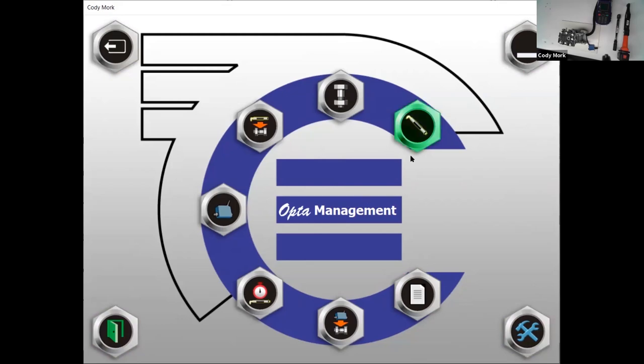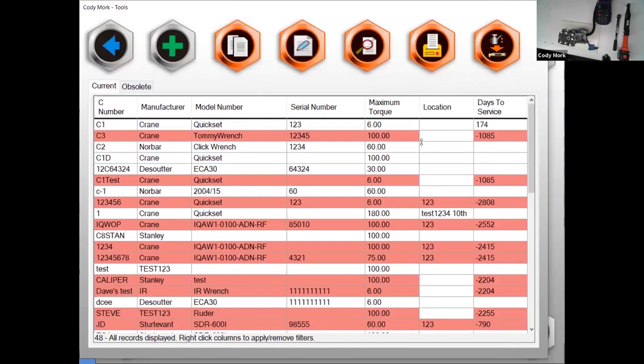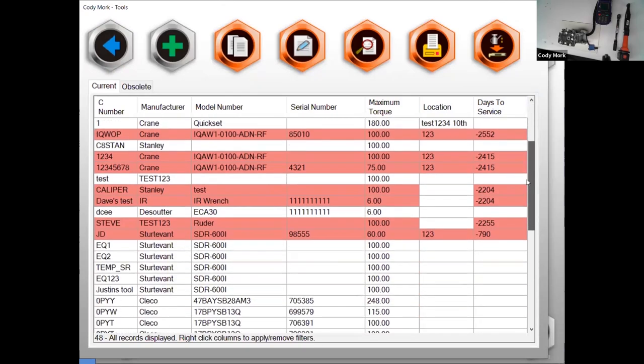Now, working around the C in a counterclockwise function, I'll mention each one of these and go into them briefly. What we have here now is our tool database record. So if I click on that, this is where we can maintain all of our tool list, as well as a location, and as well as a service record. So you can see I have quite a few tools in here that are past their service due date.